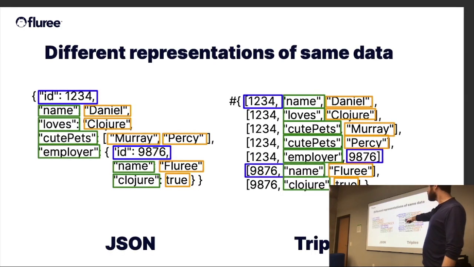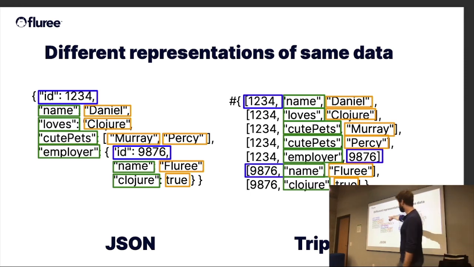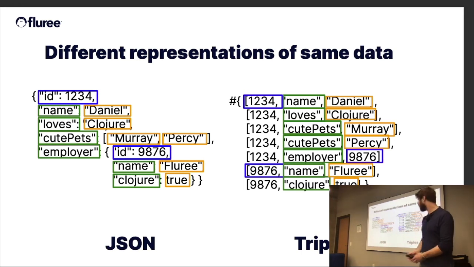But you can represent JSON as triples. And you can see here how we map the IDs to the subjects. And then all the keys become predicates, and all the values become values. And this one, employer, is a special sort of value. It's a reference to this. You can see the link there. And so you can read these triples in and instantiate in memory a graph that looks just like that. And you can traverse it in a variety of different ways.